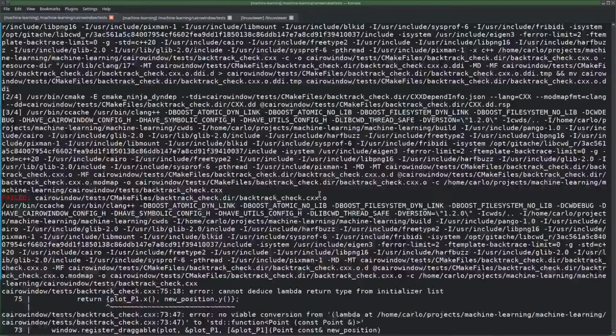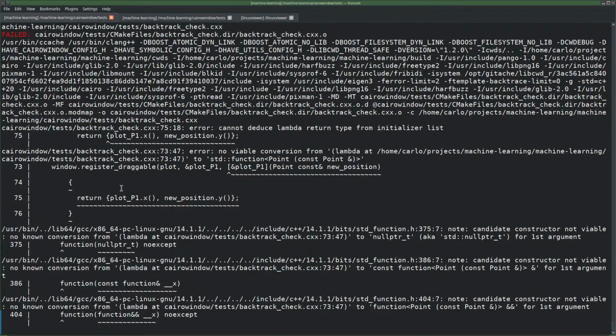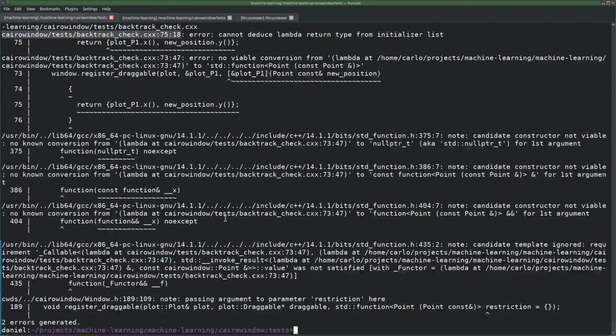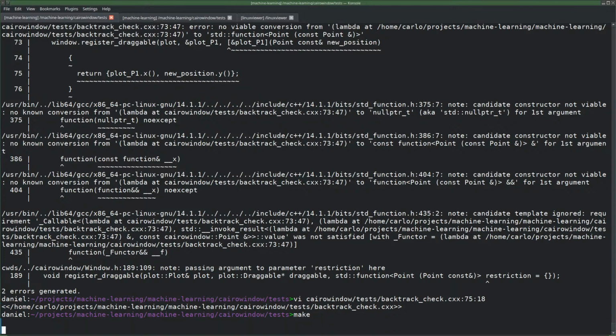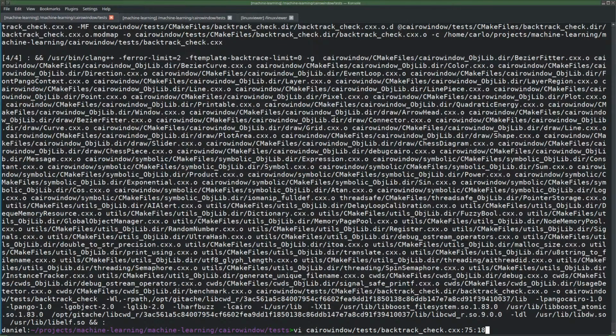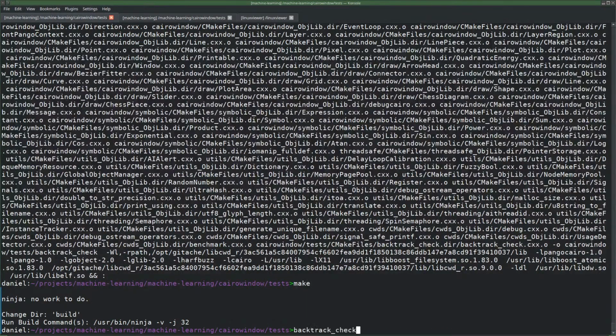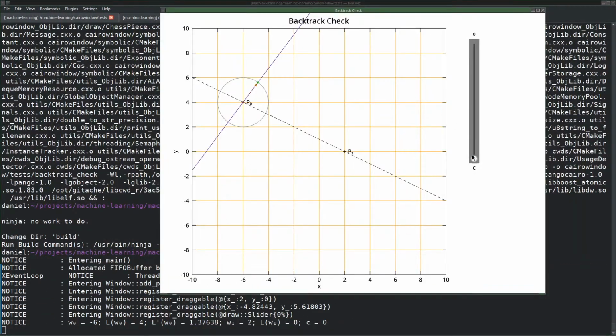Why does it not compile? Cannot use the lambda return type, so nope, it's not that smart. Now you can specify the type here. Maybe boring, but that's strange. No, it's not strange.